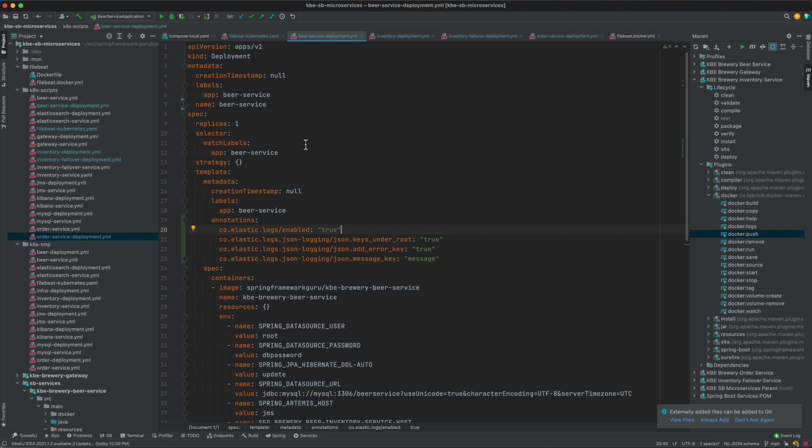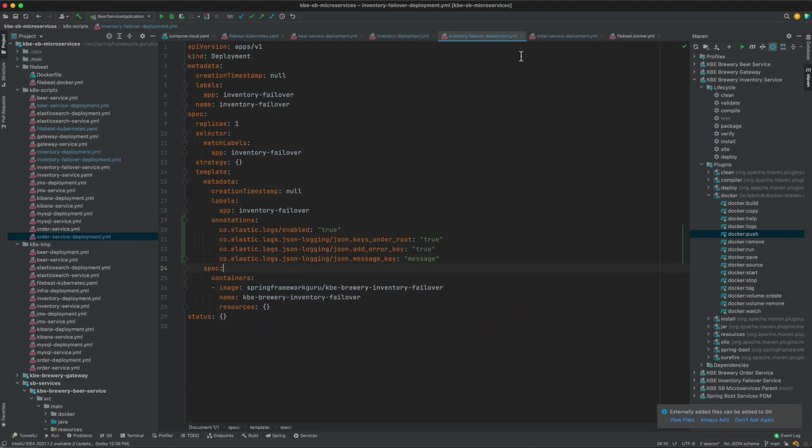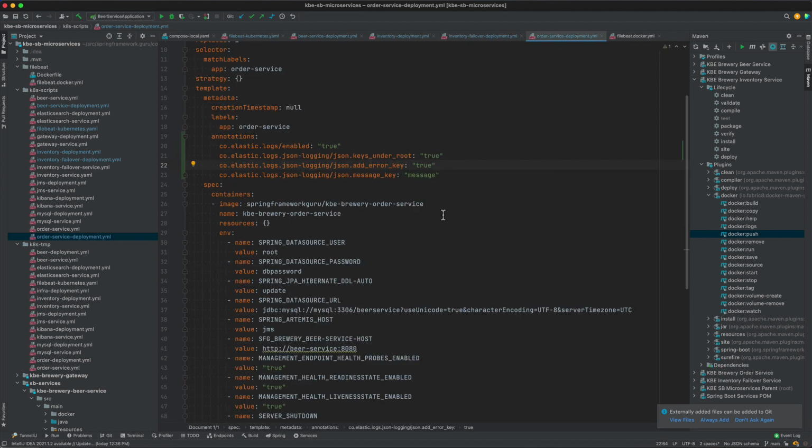And one very easy mistake, there's a metadata section here for the deployment. Be sure that you are on the metadata section for the template. The template itself is going to be applied to the container that is running, and then the container will get these annotations picked up. So I had to add this data to each one of those. So this is configuration for Filebeat, to set up Filebeat. Adding that to the beer service, inventory service, and order service. So I had to go through that, and then I redeployed those.